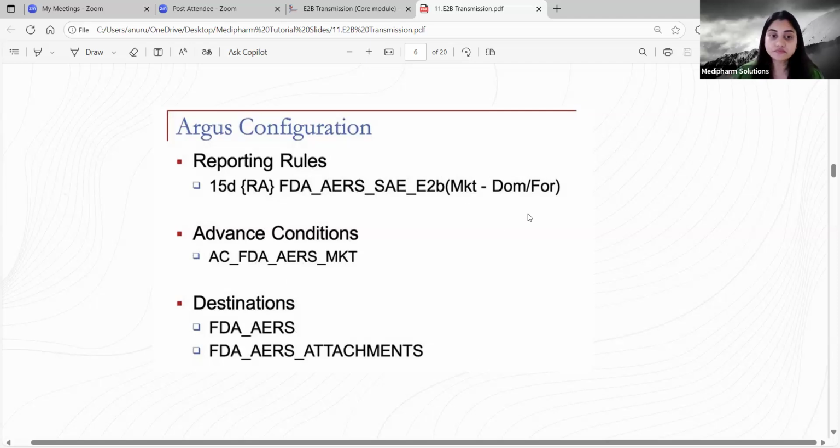Always remember this. Now, this reporting rule looks like this. This is how it is configured inside the Argus Safety database. Suppose it's a single E2B report, ICSR, and your report is a 15-day regulatory authority, FDA, FDA AERS, SAE is serious adverse event, E2B, and your product is a marketed domestic and foreign product. So this is how we read it.